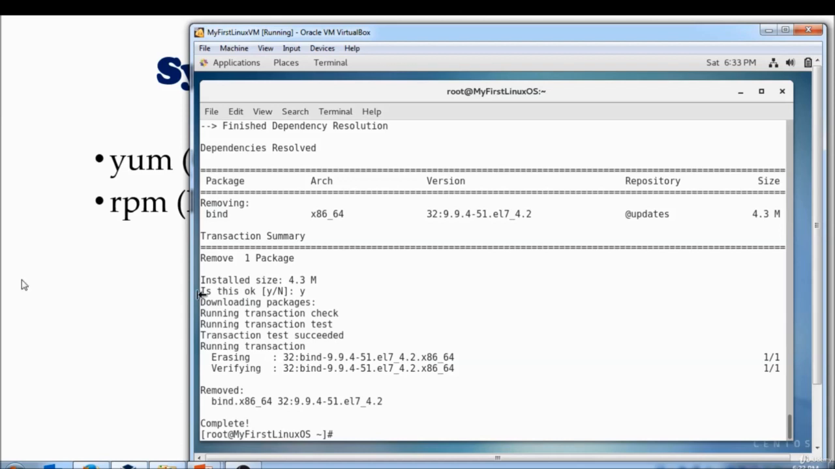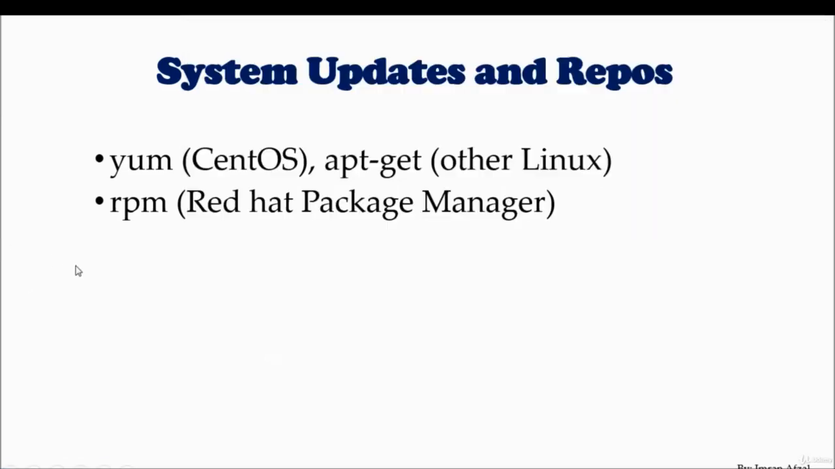So anyway, guys, I hope you now know how the rpm and yum commands work. You will be working a lot with these two commands if you're going to be in a system administration capacity.